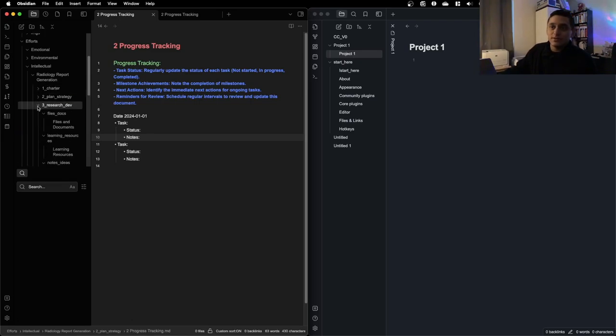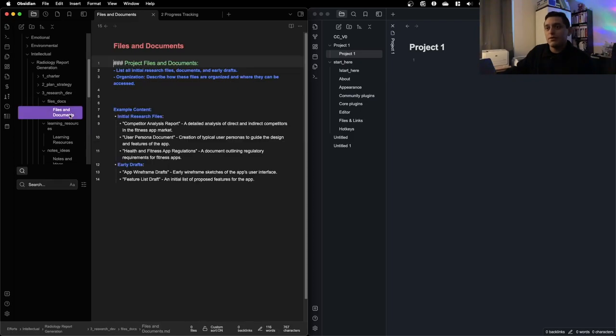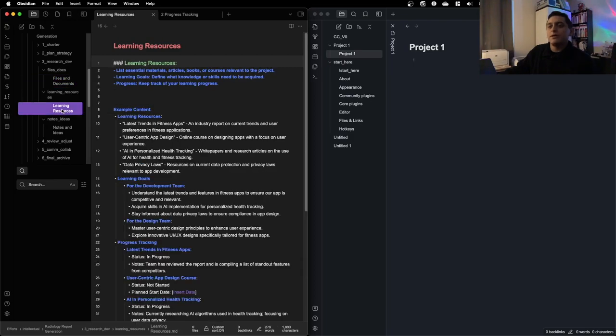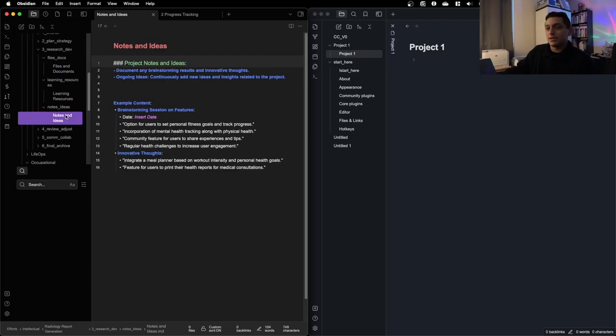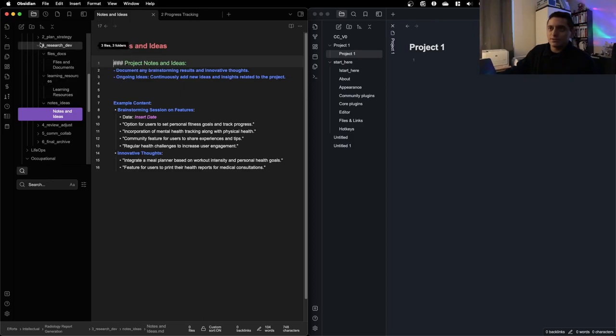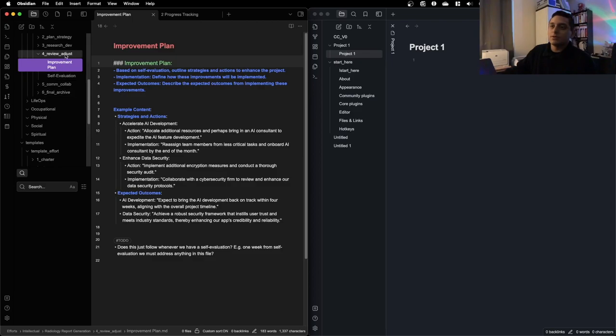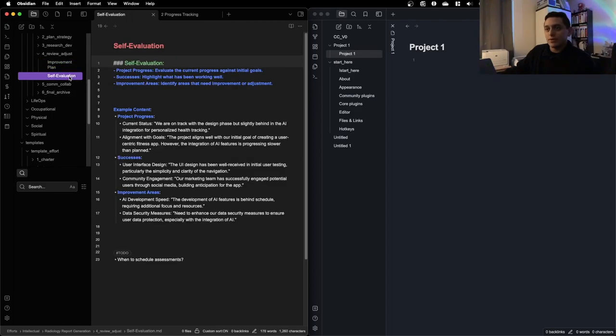And these next files were ones I didn't get into, but for example, research and development, here I have files and documents for the project, learning resources, notes and ideas. So these are all I'm gonna come back to maybe in a week or two, as well as review and adjustments, so the improvement plan, self-evaluation.